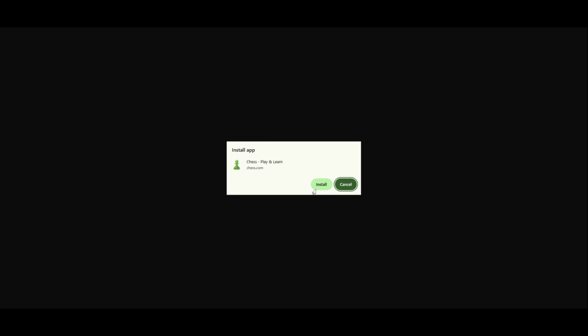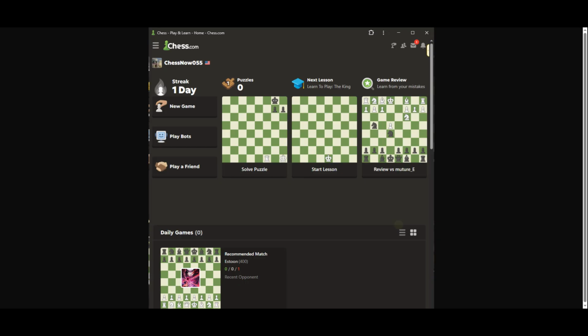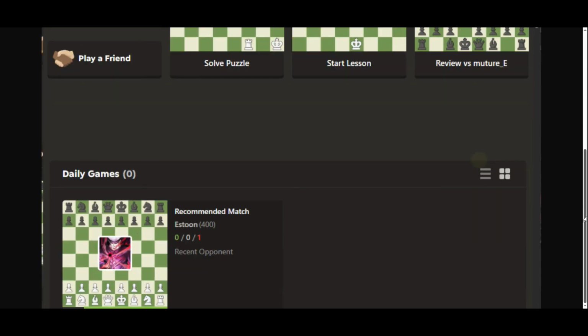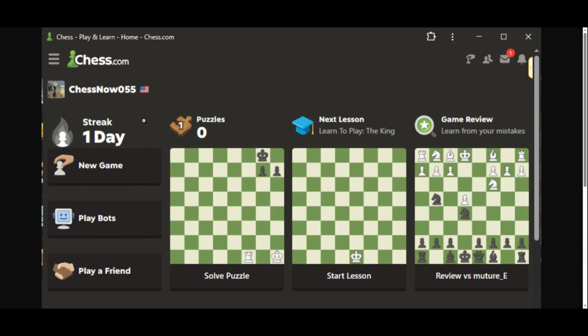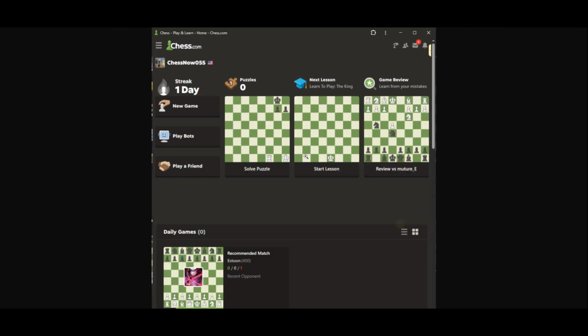Your browser will now create a standalone app version of chess.com that runs separately from your regular browser tabs. Once the installation finishes, chess.com will automatically open in its own window. You'll notice it looks and behaves just like a normal desktop application. From here, you can log into your account, start a new chess game, solve puzzles, watch lessons, or analyze your matches. The best part is that the app launches quickly and stays separate from your browser tabs, which helps keep things organized while you play.